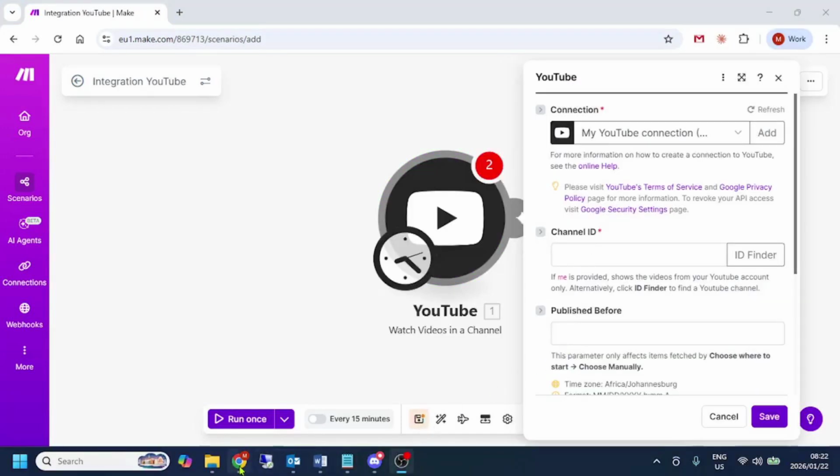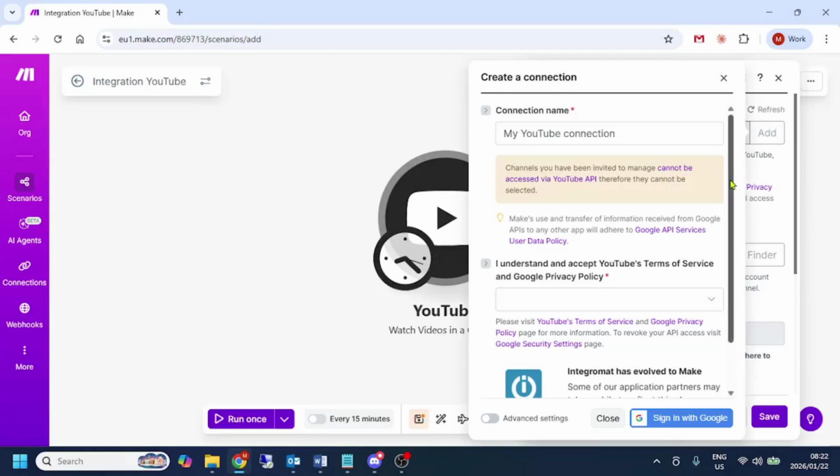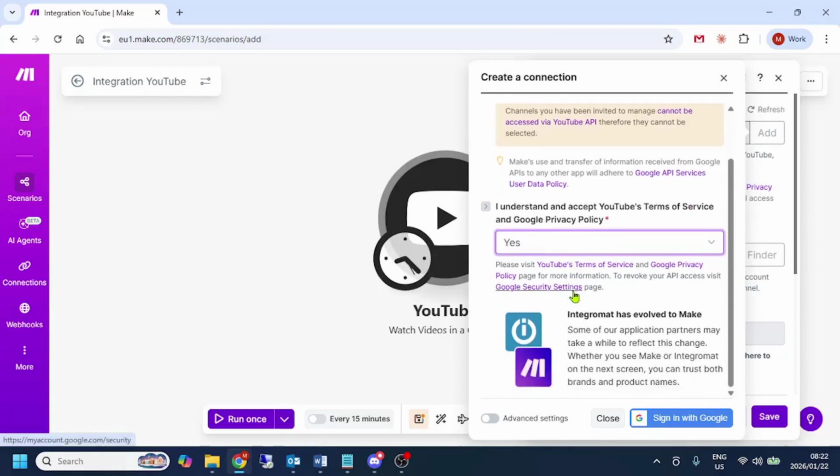Now you need to connect your YouTube account. Click Add next to the connection field and sign in with Google. Make.com will ask for permission to access your YouTube data. Accept that, and you're connected. Once connected, select your channel from the drop-down. Under Watch, choose New Videos Uploaded by the User. This tells Make.com to trigger every time you upload a new video.